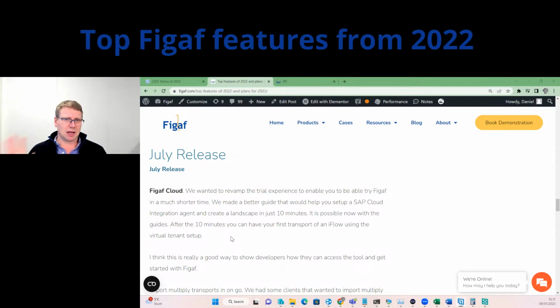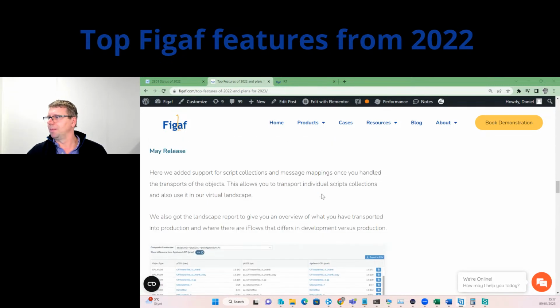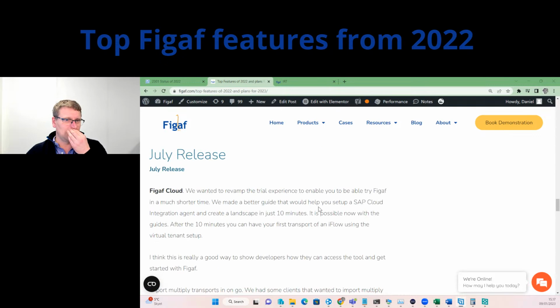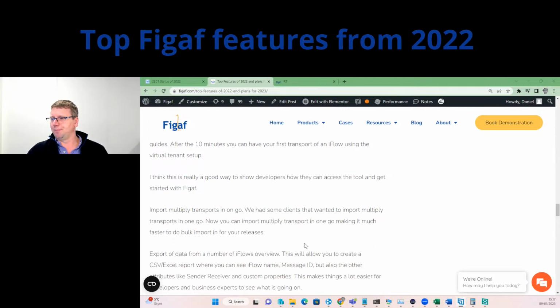We have added some guides. We have removed a lot of the different steps that you needed to go through to set this up. So it is just about going into one of the sign up pages, signing up for our cloud trial, and then you're good to go. You just connect it to the CPI system, and then you can run it.